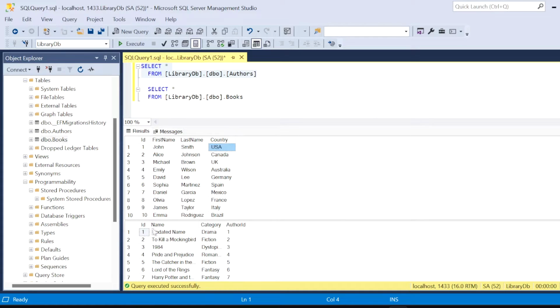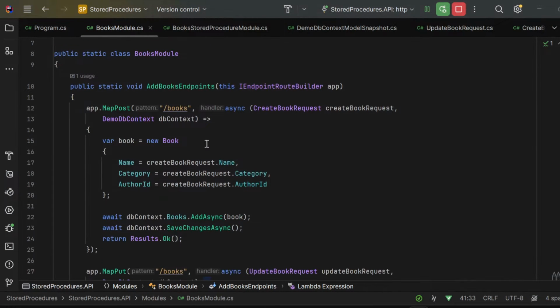And here on the bottom, we see that we have the ID, name, category, and author ID. So here we have the results of the books, and also we have the foreign key for the author entity. And we have the minimal API that does everything in the code.